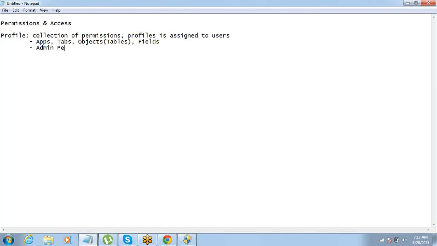Any admin permissions that the user has also depend on his profile. Admin permissions, as in whether he can change the data of other users, or change or reset the password for some other user. Admin level permissions, whether he can import data or not, whether he can edit the data or not, all that stuff, these are all admin permissions. Those also are part of the profile.